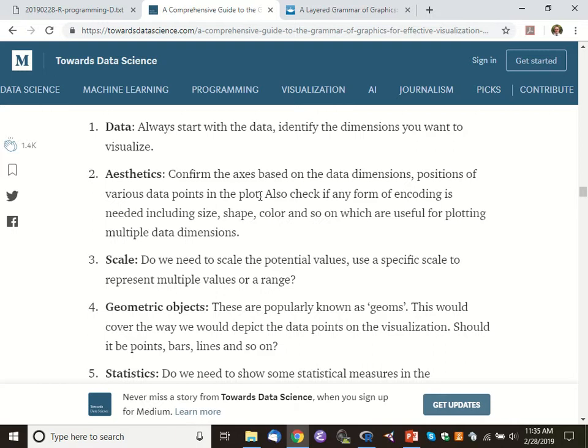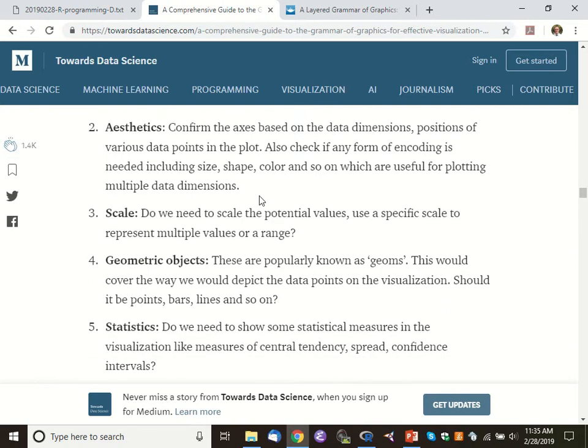Data, always start with it, these objects. Identify the dimensions you want to visualize. Just because it's in your table does not mean it has to end up in your visualization. We often abstract away details that are less important. Aesthetics. Confirm the axes based on the data dimensions, the positions of various data points in the plot. Also check if any form of encoding is needed, including size, shape, color, and so on.